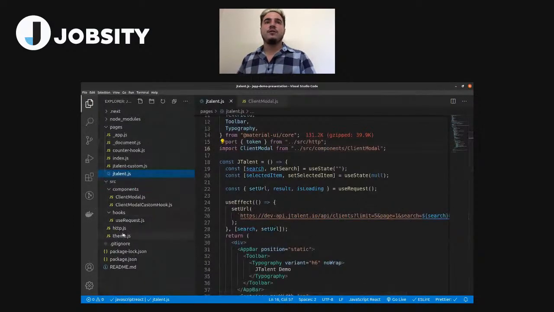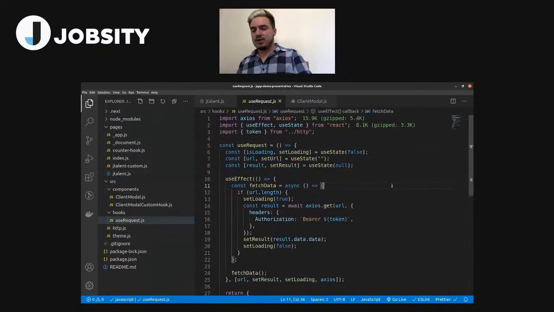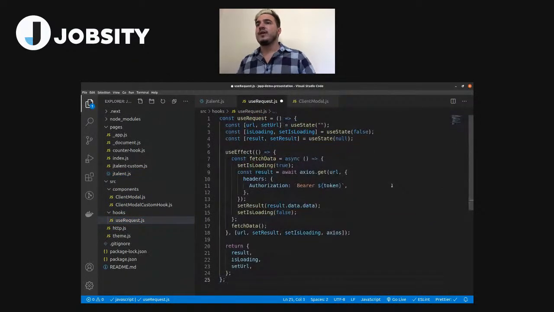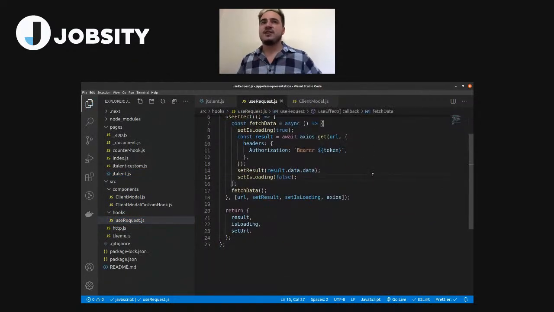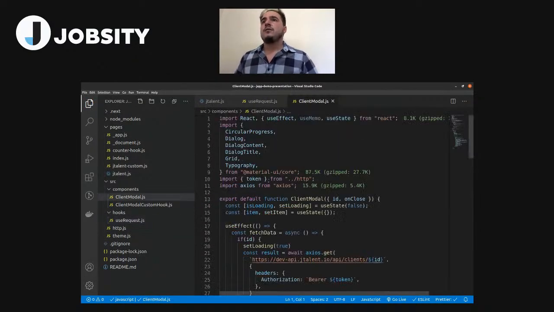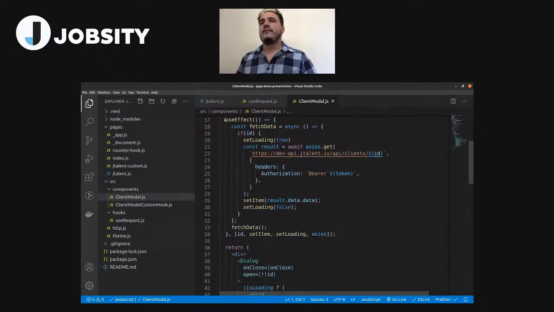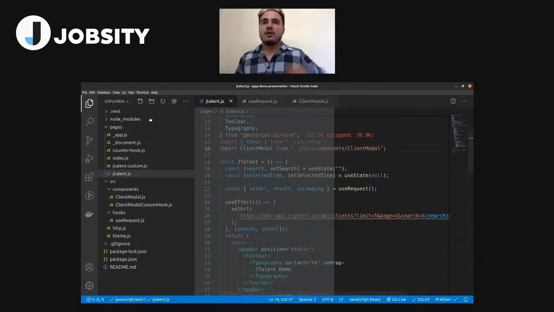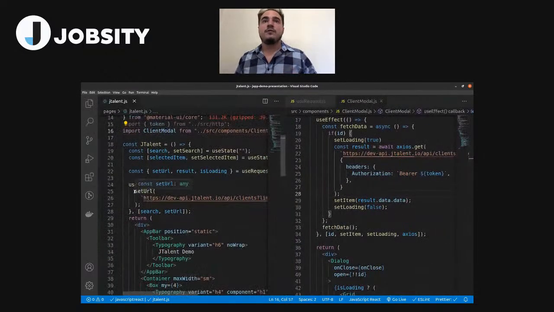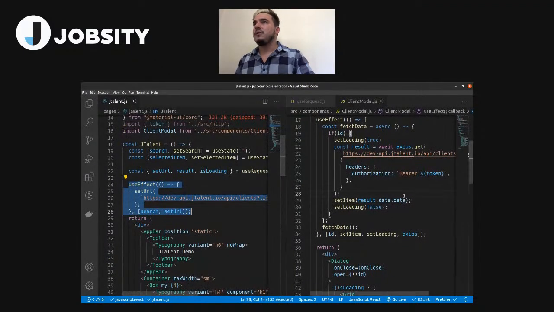And I will move it to here. It's the same one, but I will replace it, because some of the variables are a little bit different. Let's go to the client and, instead of the useEffect like we are having right here, let's copy the one we have in the JTalent component. So we have to set the URL, and that's all, I think.